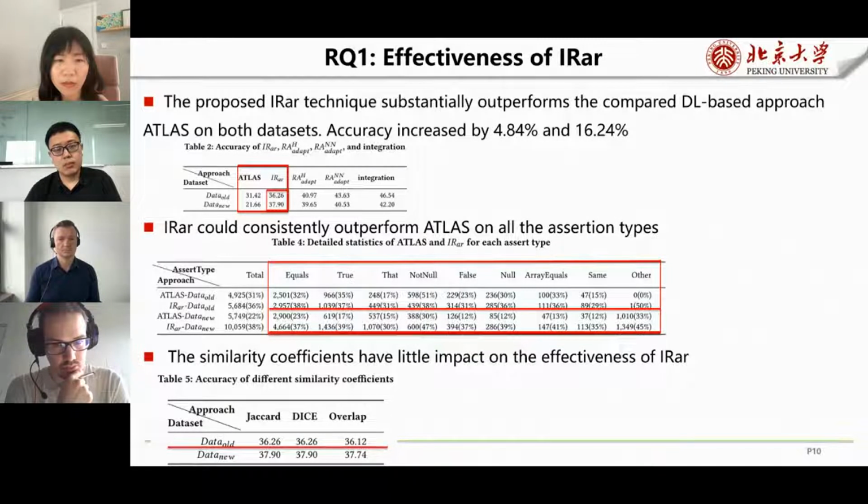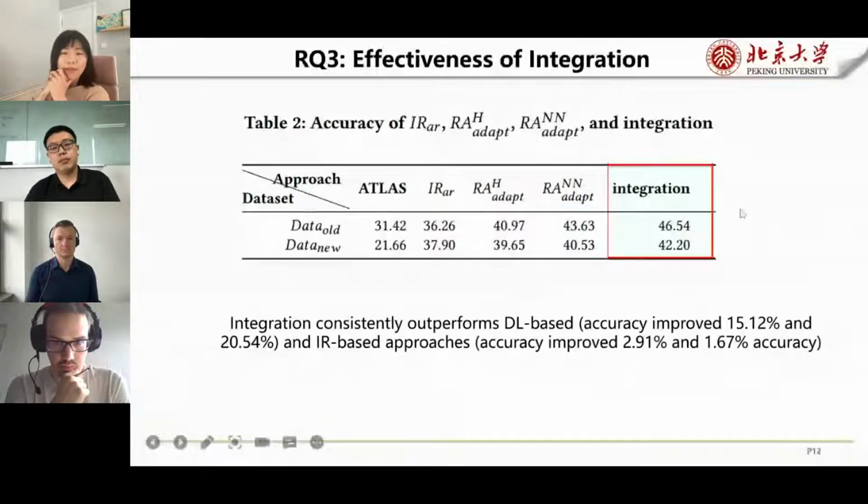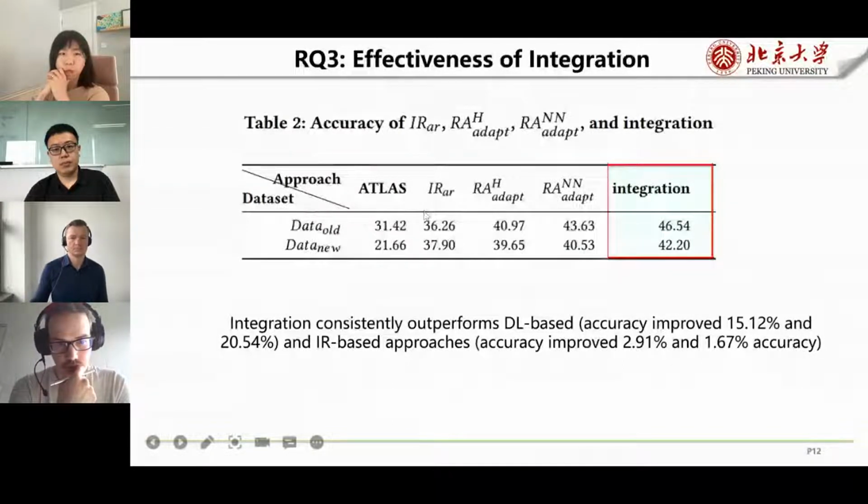Then I introduce RQ2. Column 3 and column 4 in Table 2 show that both adaptation techniques can substantially improve IRAR, and RA-adapt-NN can achieve higher improvement than RA-adapt-H. Next I introduce RQ3. The last column in Table 2 shows that the integration approach consistently outperforms the DL-based approach and the IR-based approach. Finally, I conclude our work.